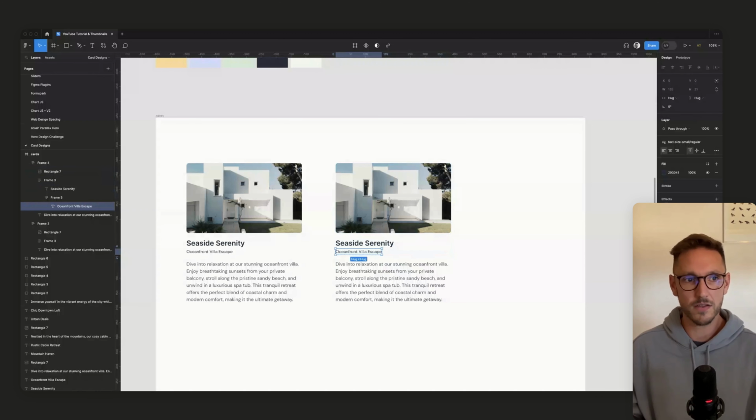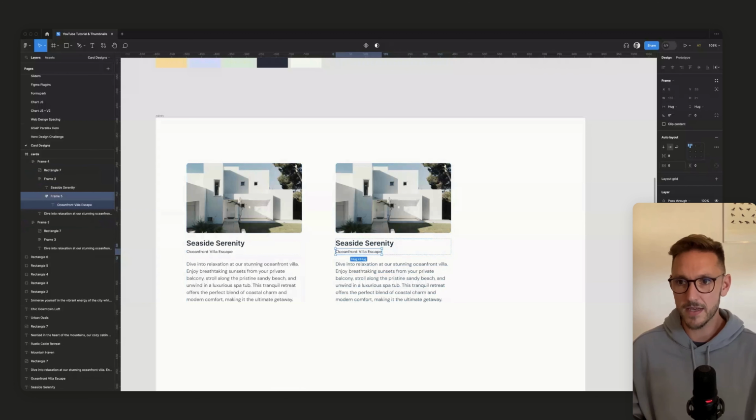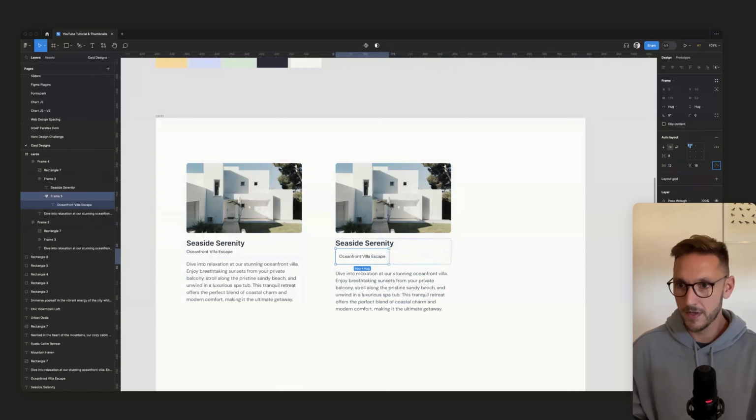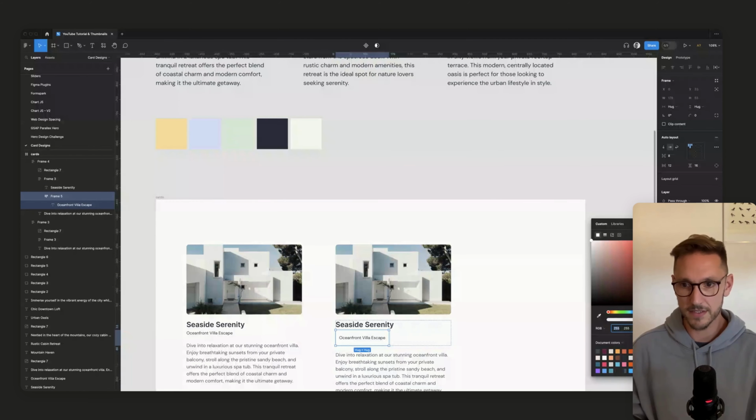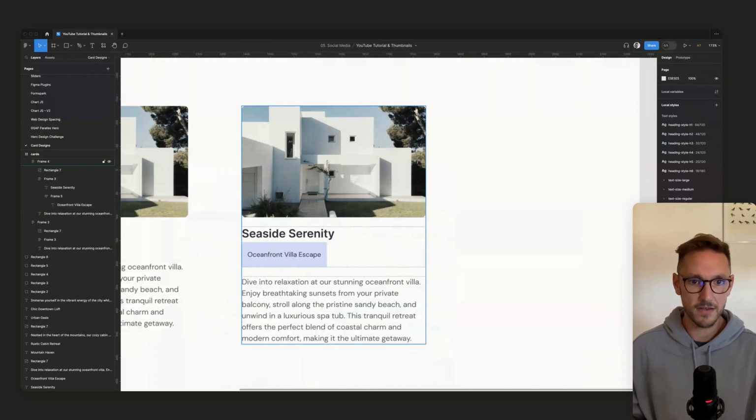So we'll make that hug the contents, we'll grab its frame here, and we're just going to give it a bit of padding top and bottom, left and right. I'm just guessing for now. We're going to give it a background color, and let's grab, so this is our seaside one, let's grab our little blue color here. So that looks terrible, right?